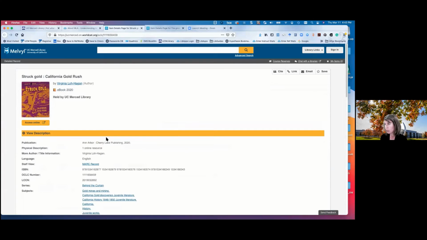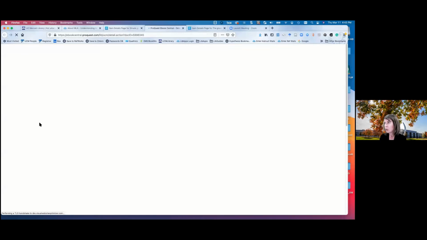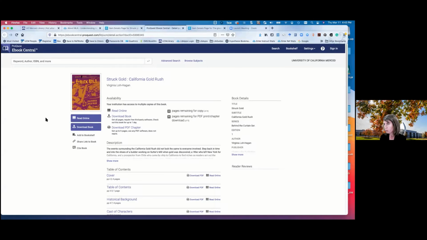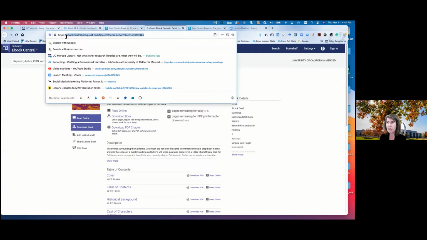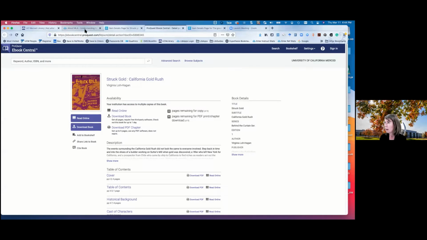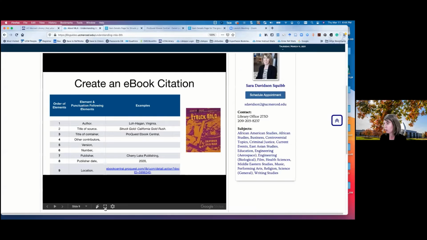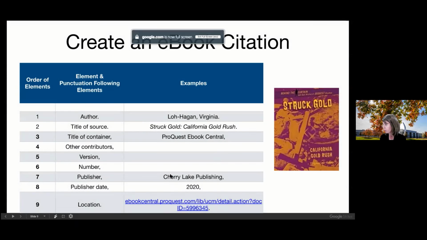I could also view the description. This is where I'm getting the publisher information. And this one's accessible online. So when I go to the book, I'm actually going to use this information up here as the location information. So I'm going to come back to my slide deck here and show that. And let me make that a little bit bigger. So here we go. Author, last name, comma, first name, period.